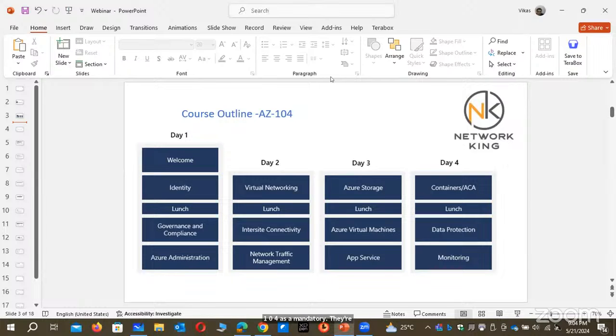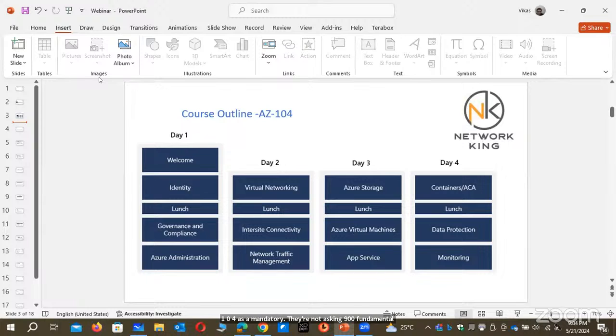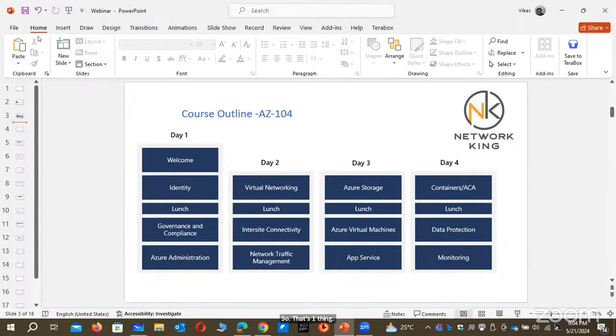Second, in this 104 we talk about identity, Azure AD, governance and compliance, administration, and complete networking, including VNet, firewall, site-to-site and inter-site connectivity, load balancers, storage, virtual machines, web apps, backups, and monitoring. So I am covering almost everything about 104.